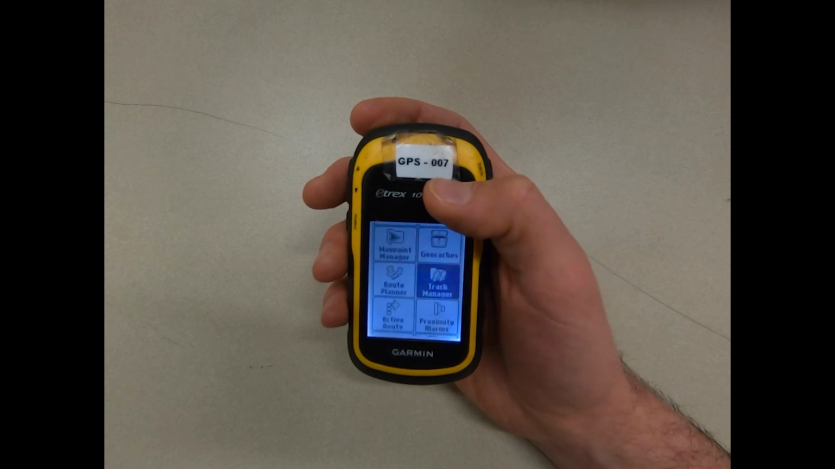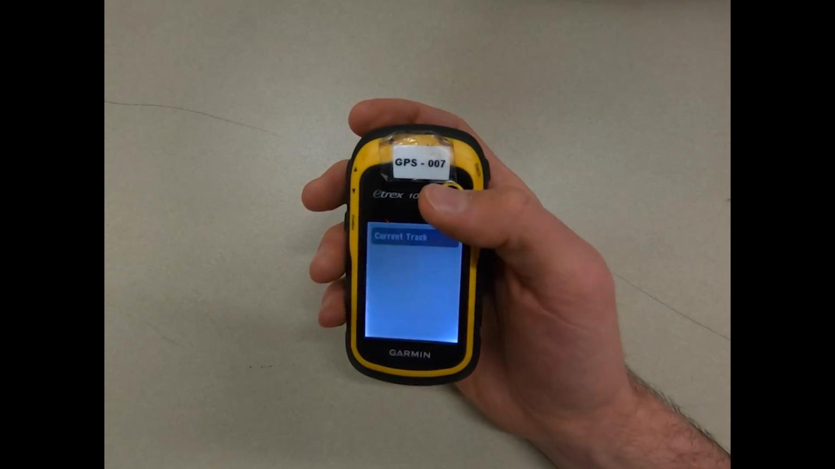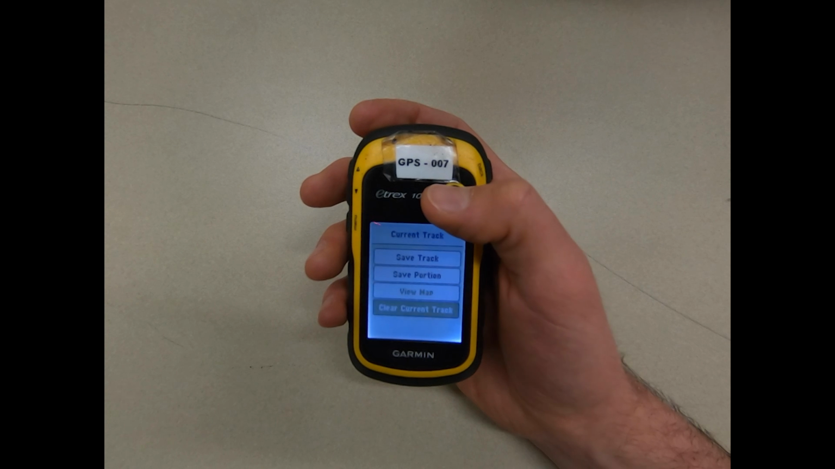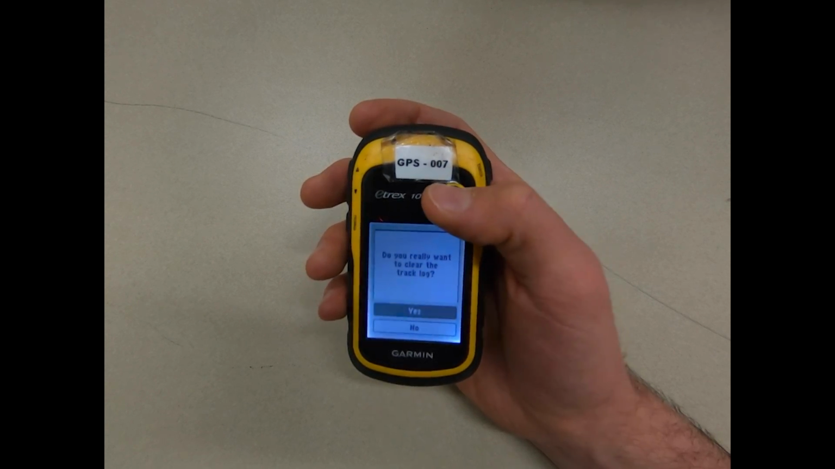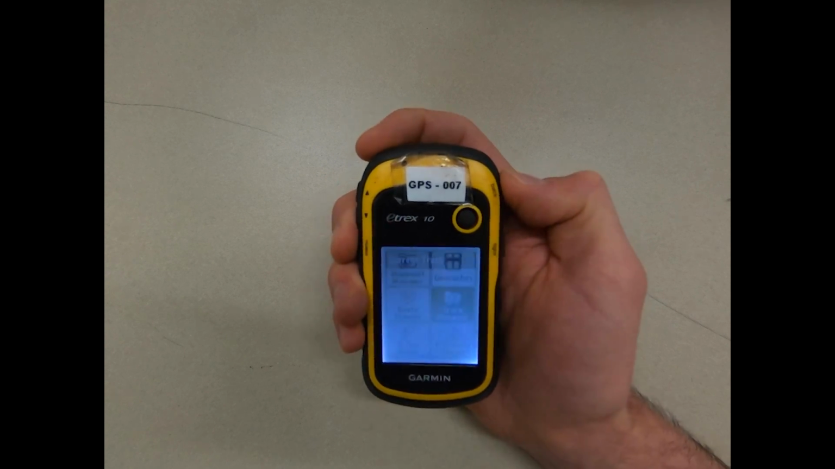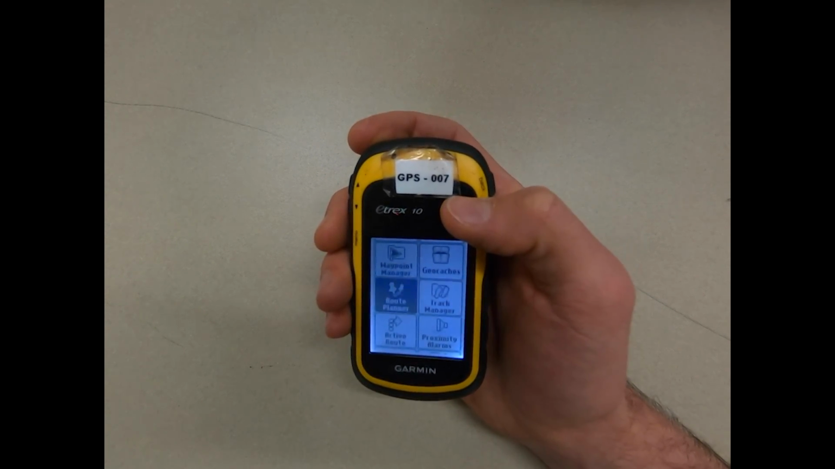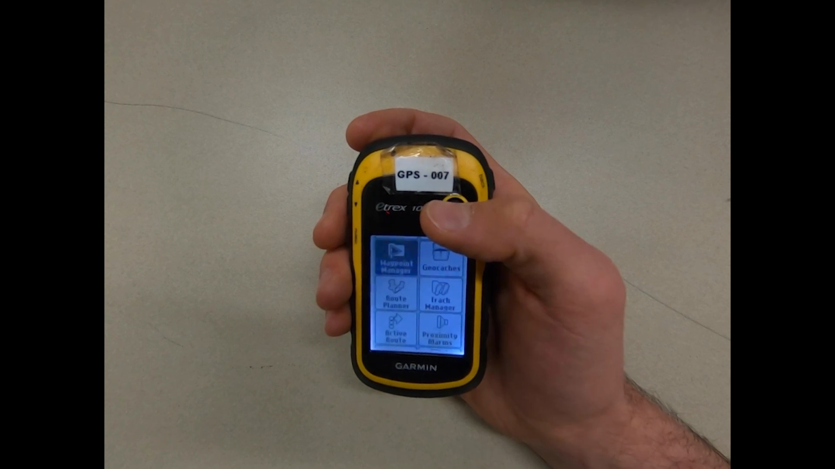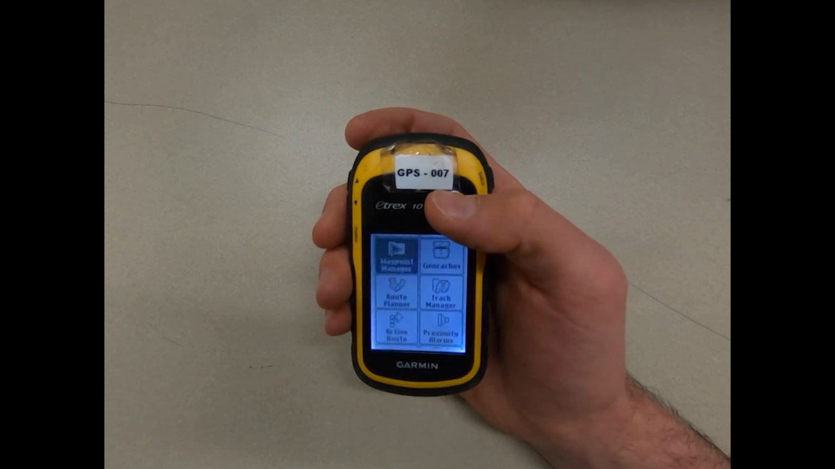Now, it's essential you know how to clear your tracks as well. So if you notice, I click Track Manager by pressing down the toggle, get a current track, clear current track, and it asks if you really want to clear it, you press yes. And you can go back to the main menu here, and you can move on with the search. And it is always tracking. These are programmed to do that.